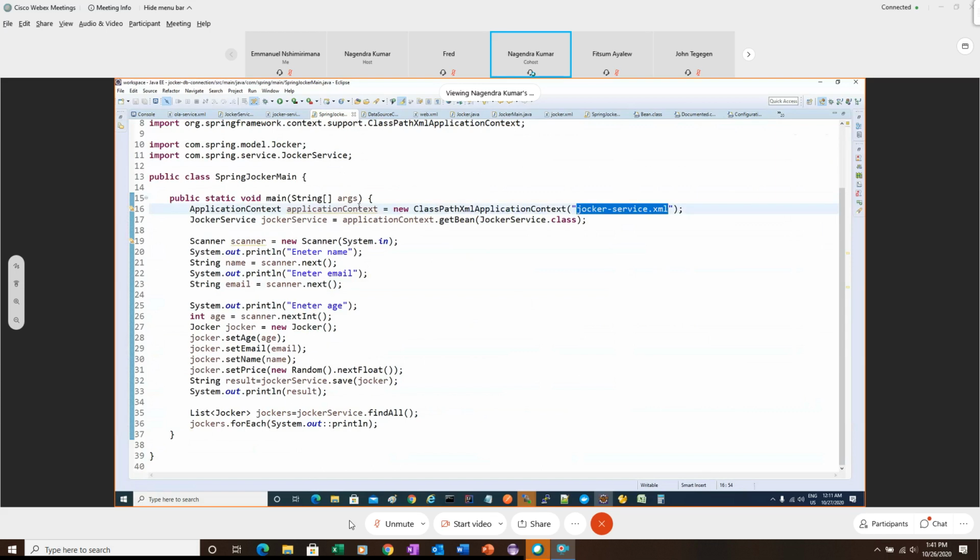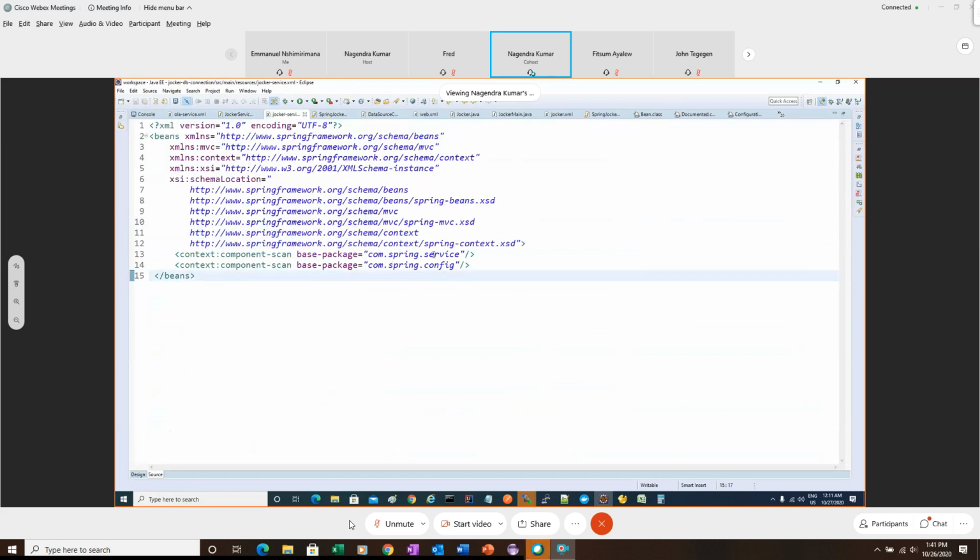This is the meta configuration file, which is just having the package of the bean, in which package it resides. So it is residing on this package com.service, com.spring.config. Make sense? So here it is creating a Spring container. You say, hey, Spring container, I want to pull this bean up by the type. So Joker service came out.